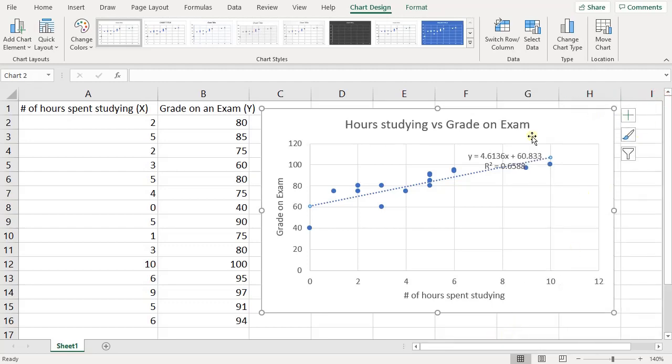Now Excel will always put this somewhere that's really inconvenient for you to read it. So if you click on it and get your cursor to look like that cross, you can move it around somewhere where you can actually see it. All right. So here we go. This is my linear regression equation. Right? How do I interpret that?